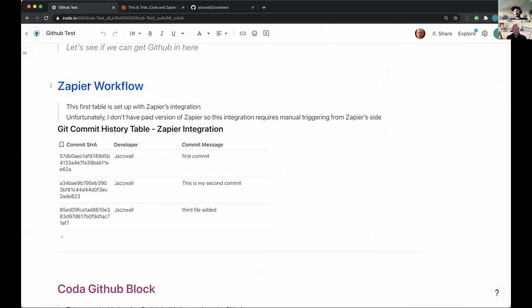So that's the Zapier workflow. It doesn't require any code. You set up your table on the Coda side, go into Zapier, and then use GitHub as the trigger and Coda as the target. And you're good to go.